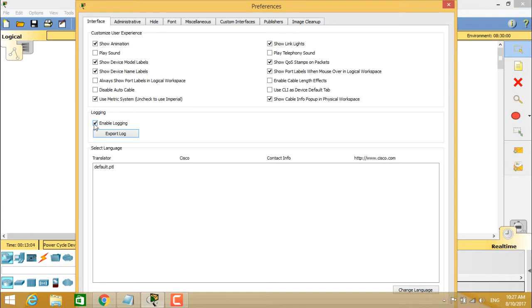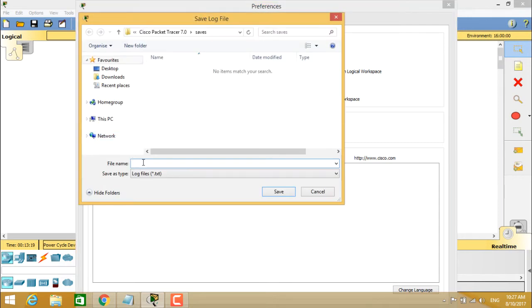Coming to the logging section, when you check enable logging, it will capture all the IOS commands you type in CLI mode in the router or a switch, and they are automatically saved and logged, so that you can export that log file by clicking on export log. You can name that file and save it in .txt format, and when you click on save, it will automatically save the document in the preferred location.